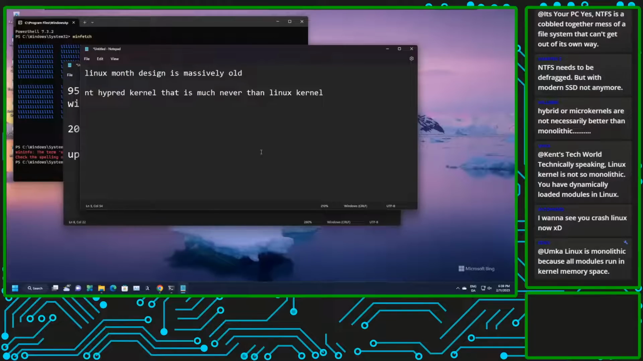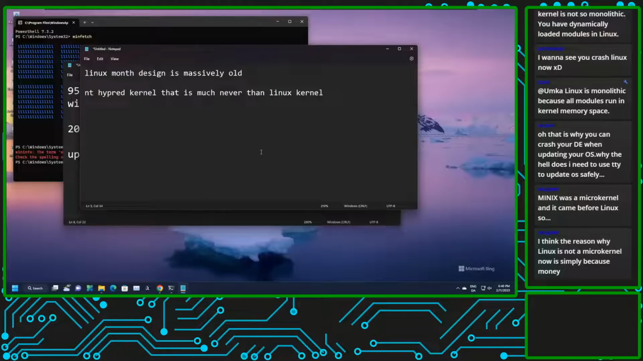Yeah, Minix was a microkernel, came before Linux, yeah, but Windows is not a microkernel, it's a hybrid kernel. And technically, I'm not saying microkernels are better than Linux or monolithic kernels, but they have some advantages. A monolithic kernel is technically or theoretically faster than a microkernel. So that's why we now have hybrid kernels that get the benefits of a microkernel and the benefits of a monolithic kernel.